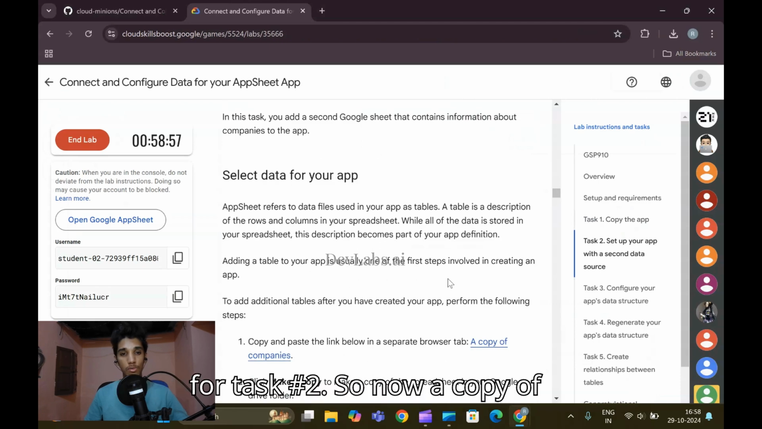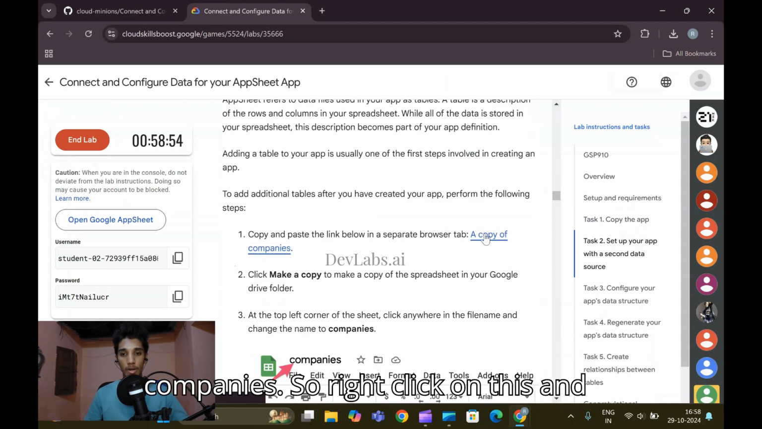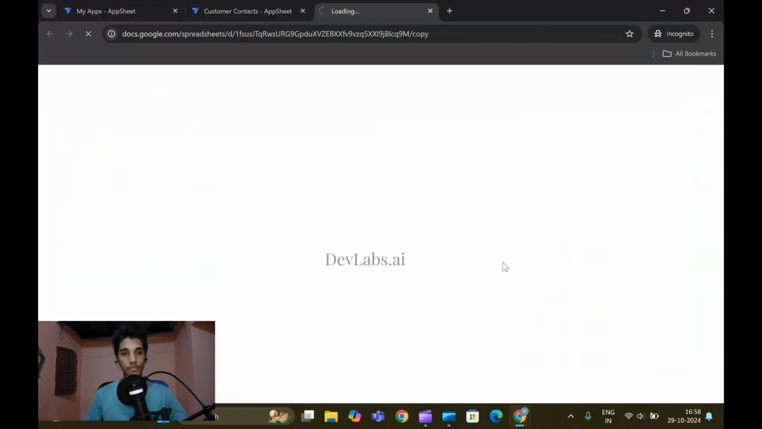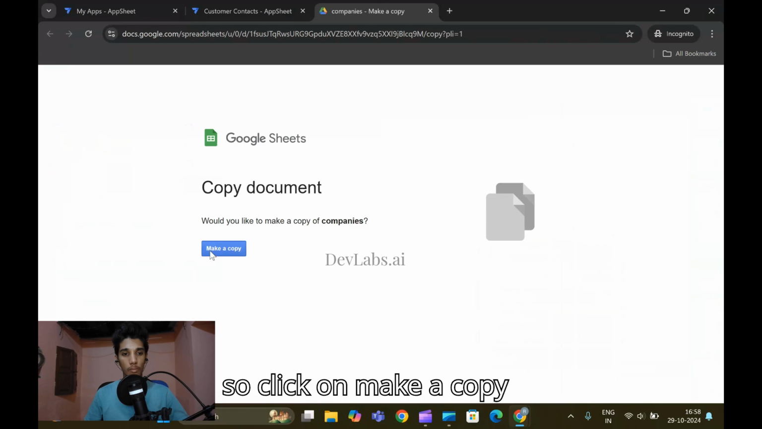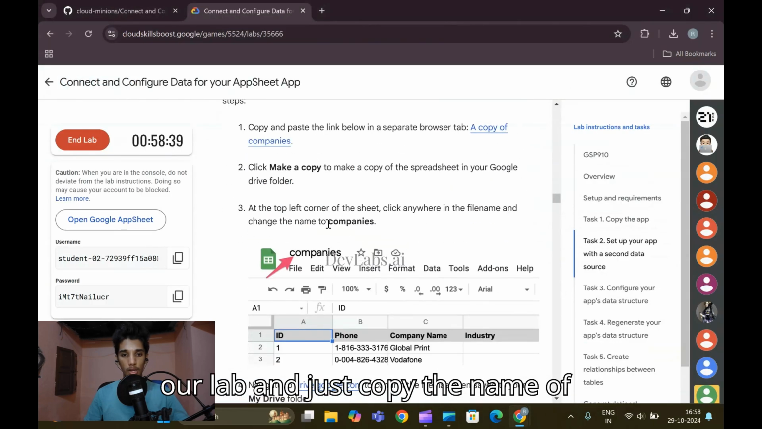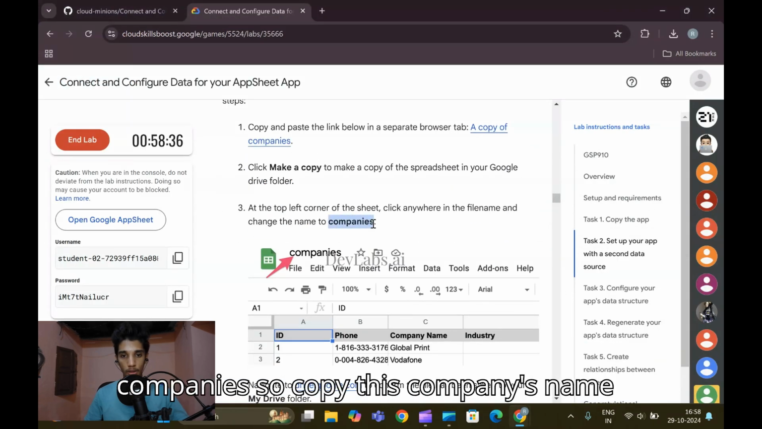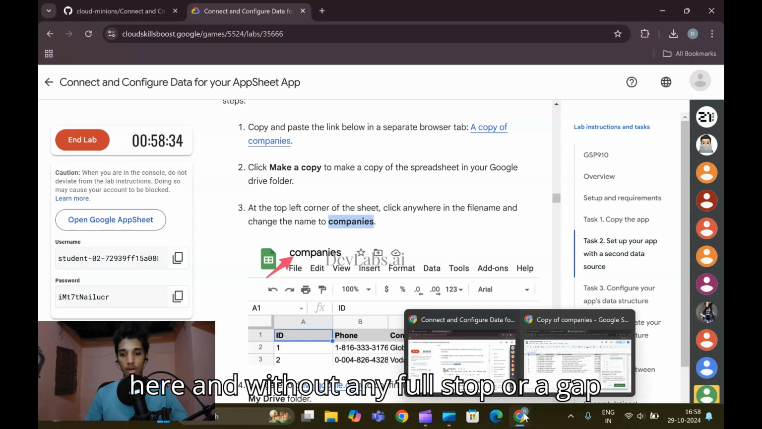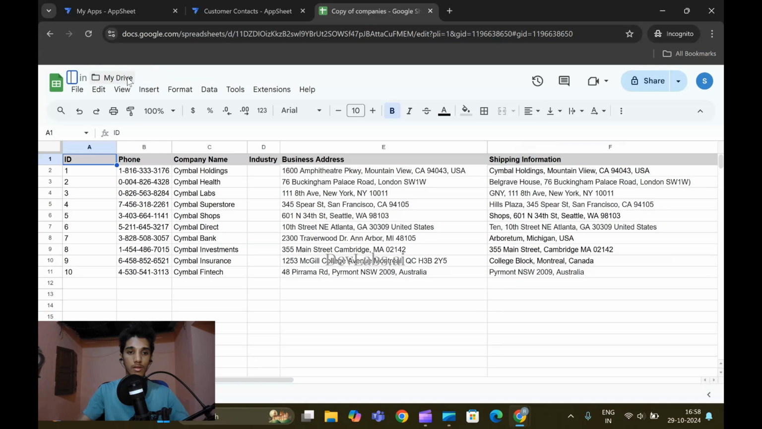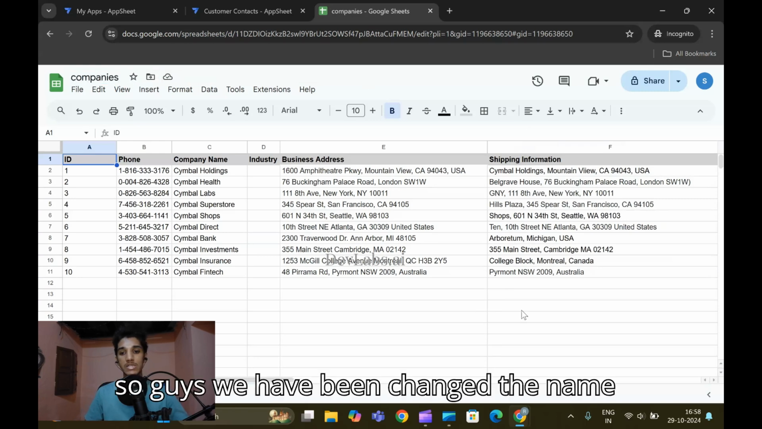Let me move to task number two. So now a copy of companies. Right click on this and open it in incognito mode. Click on make a copy. After making a copy, come back to your lab and copy the name of companies. Copy this company's name here without any full stop or gap and change the name here. So guys, we have changed the name here.